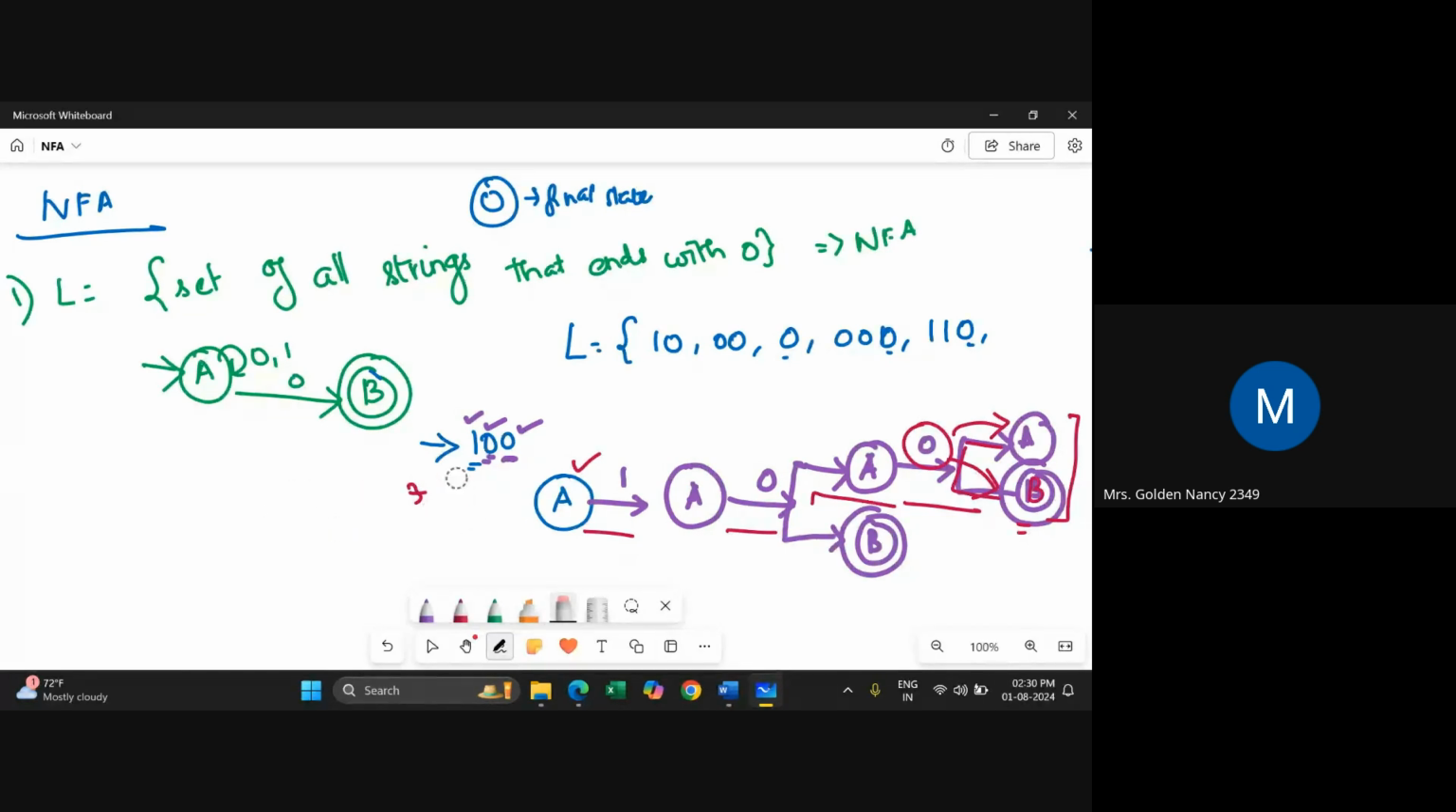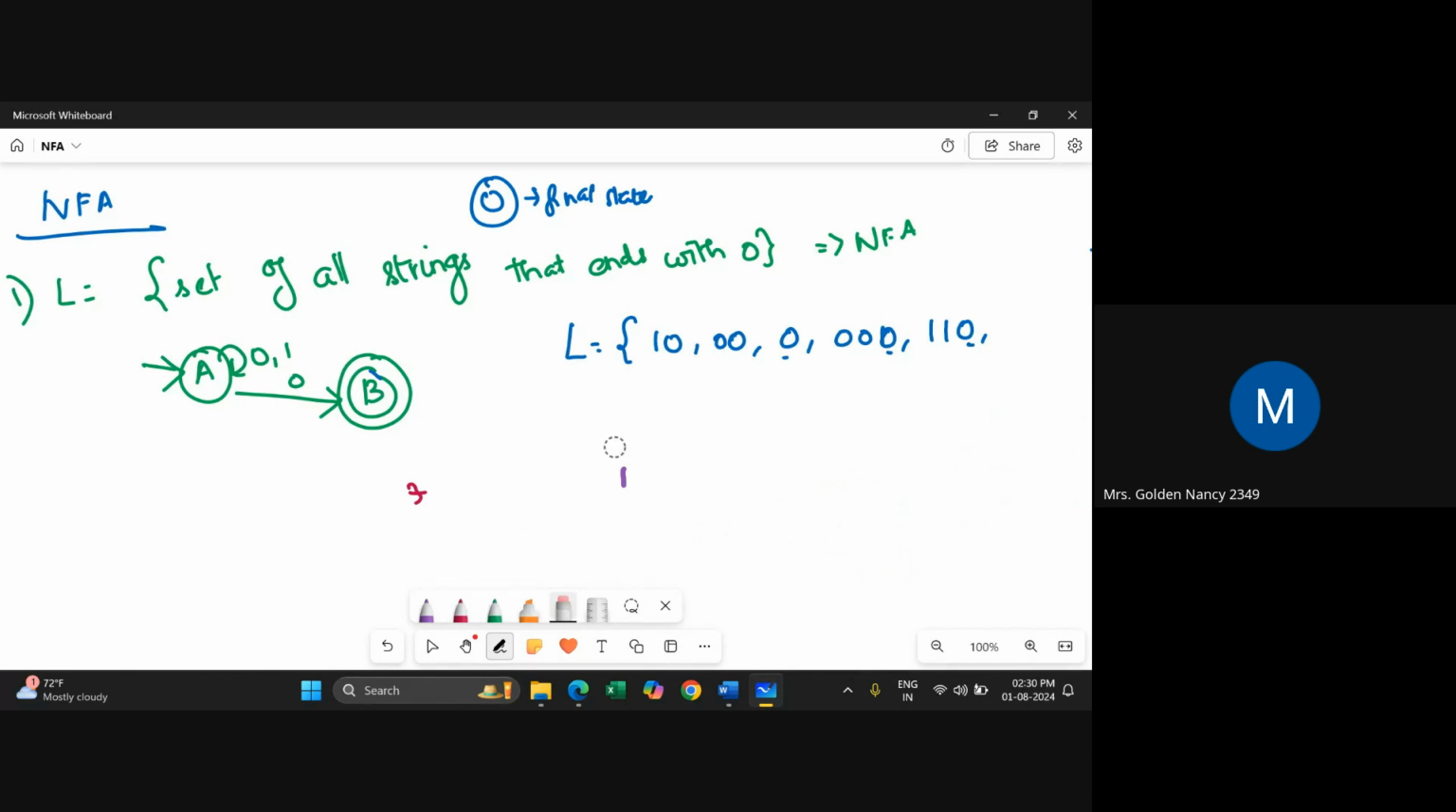Similarly, I'll take one more example to make you understand clearly. The second string is 0 1. By seeing it you can say that this string should not be accepted, because this NFA is created to accept only strings which end with 0. We'll check whether it is accepting or not. First is 0. We start at A, and on applying 0 it goes to two states, either A or B.